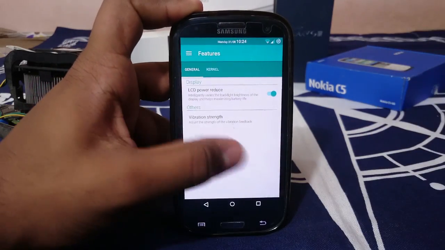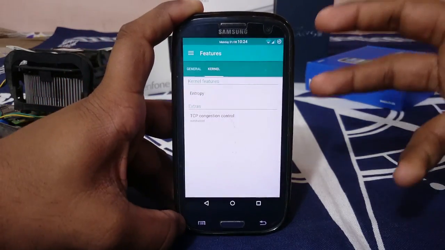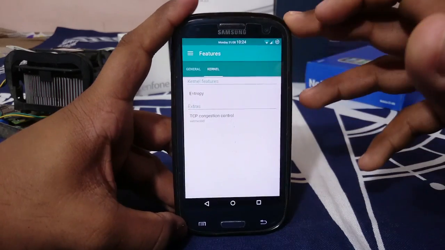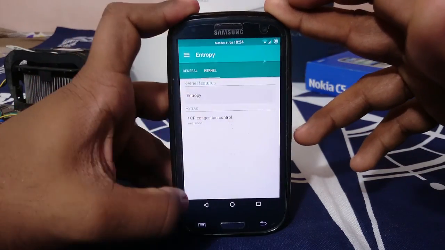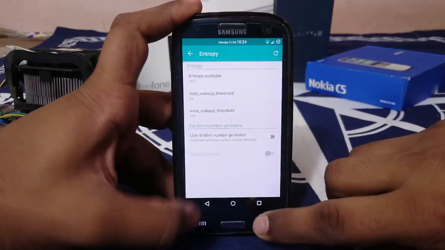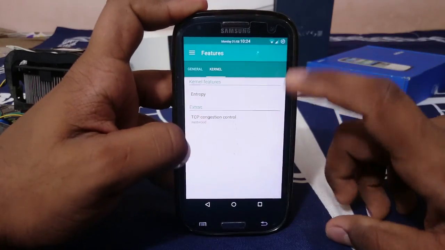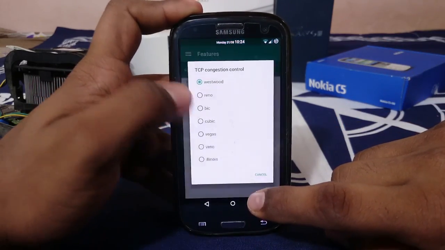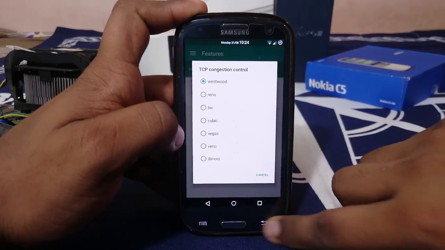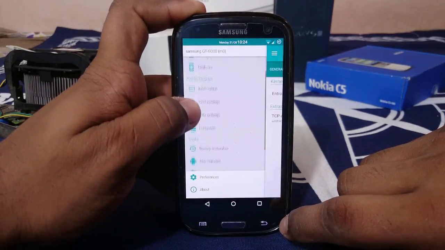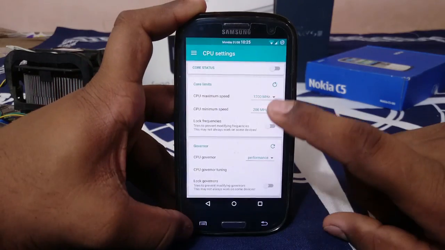This is really cool, but I don't know how many people will be using this, because this is kind of an advanced thing. You do have entropy setter. You can select the entropy of random generator, all of that. TCP aggression control, you can select one of these. Just Google what these mean so that you can get that. Performance CPU setting, you can do all that.